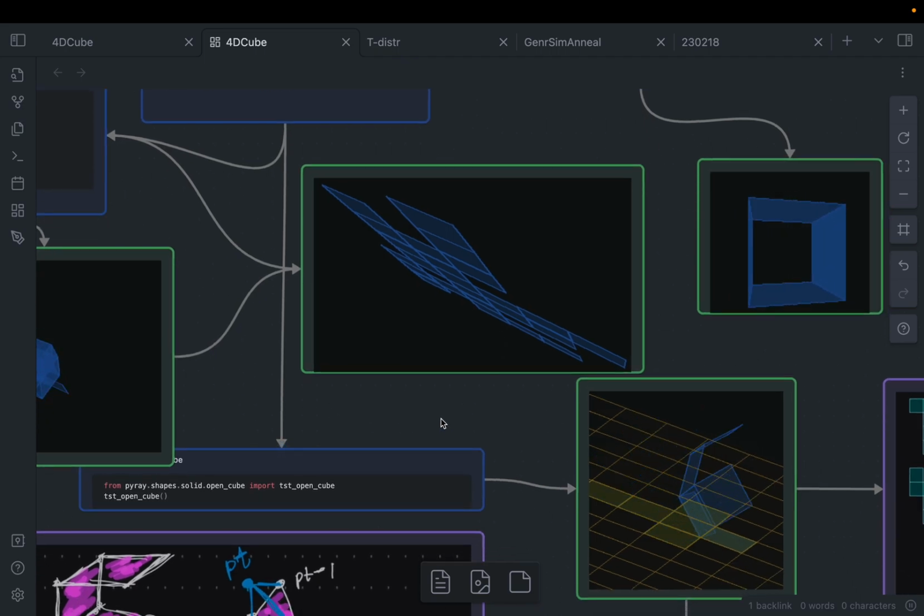I am working on it, and I'll make some follow-up videos, but I just wanted to share this really interesting problem about four-dimensional cubes.